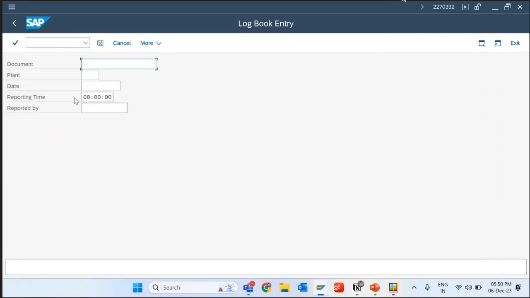If I go here, I'm able to see this description. Is it clear, guys? Yes, sir. Now I want to make some of the things mandatory. I want this plant as mandatory. How can I do that?